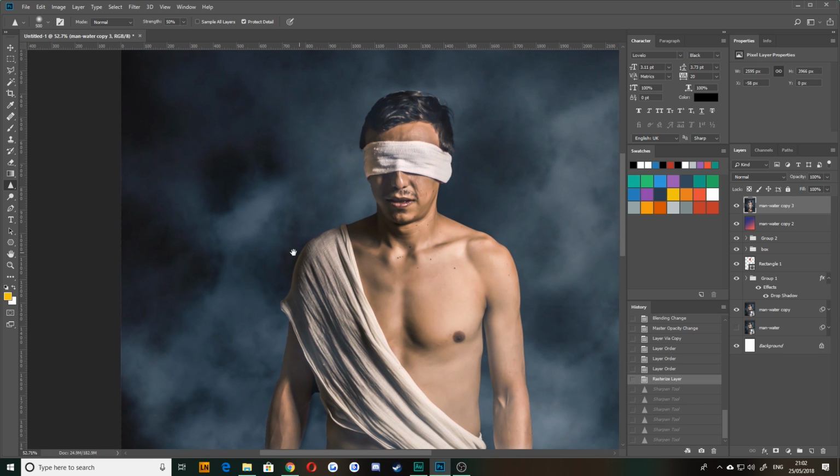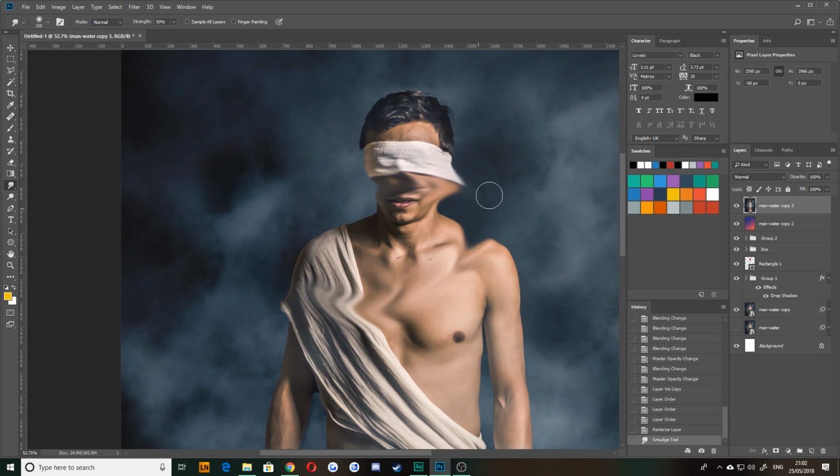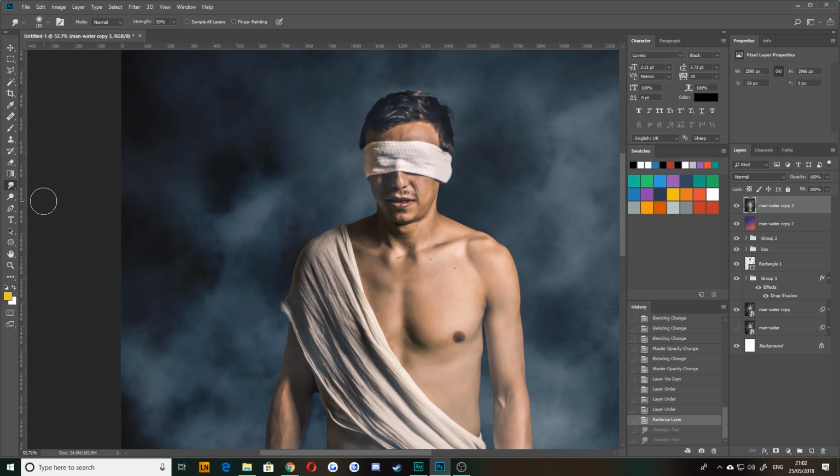The last one is the Smudge Tool, and that does exactly what it says on the tin. You can smudge a little bit. Be careful with this, because if you do too much in one click, then it can take ages to figure out what it's doing with itself. And remember that this is destructive. You can't bring that back, okay?